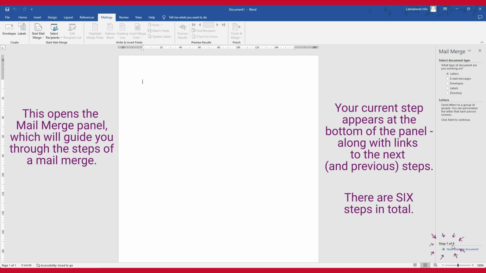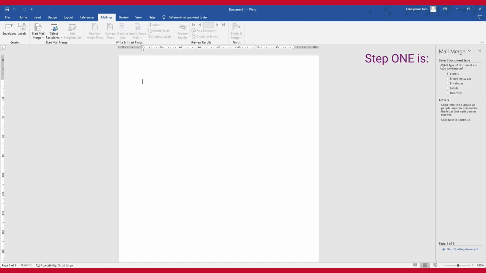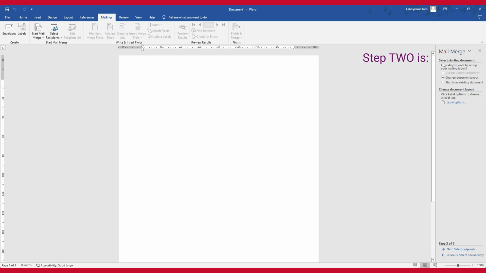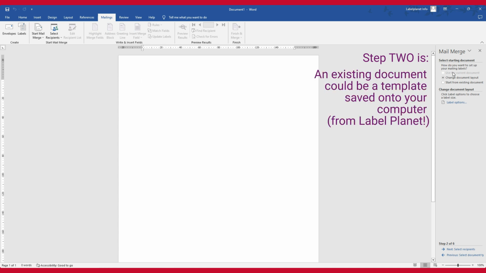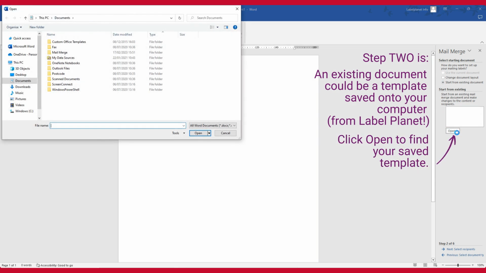There are 6 steps in total. Step 1 is select document type. Select labels from the list, click Next. Step 2 is select starting document. An existing document could be a template saved onto your computer, from Label Planet. Click Open to find your saved template.